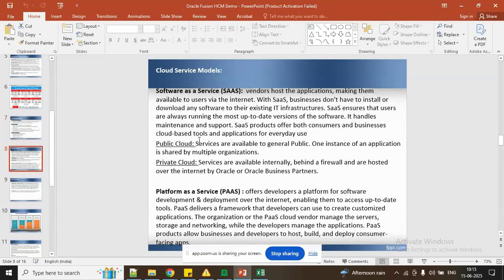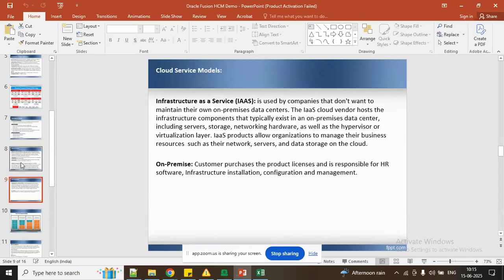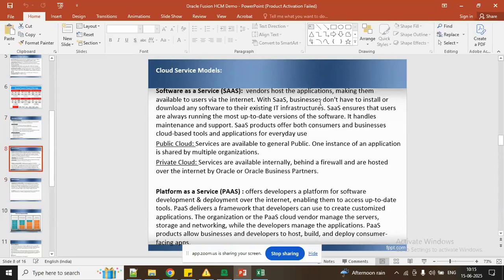And coming to the cloud service models, basically we have SaaS, PaaS, and IaaS. When coming to the SaaS model, again we have a public cloud and a private cloud. Coming to the public cloud, services are available to the general public. One instance of an application is shared by multiple organizations.